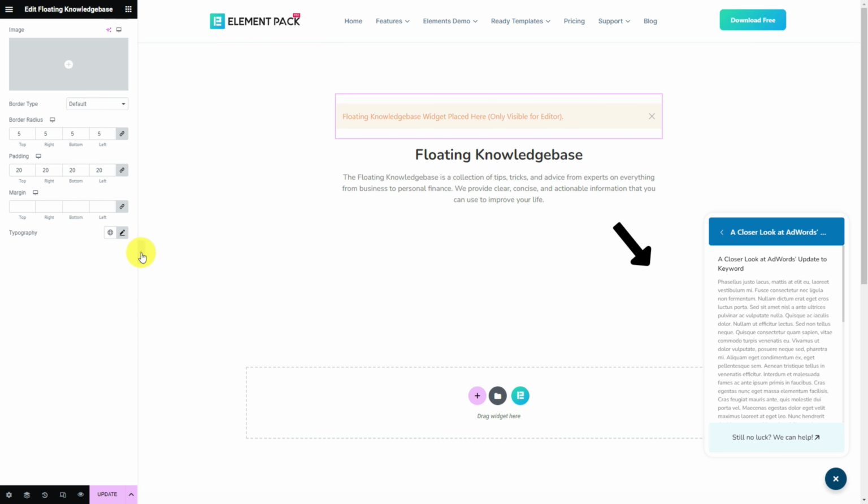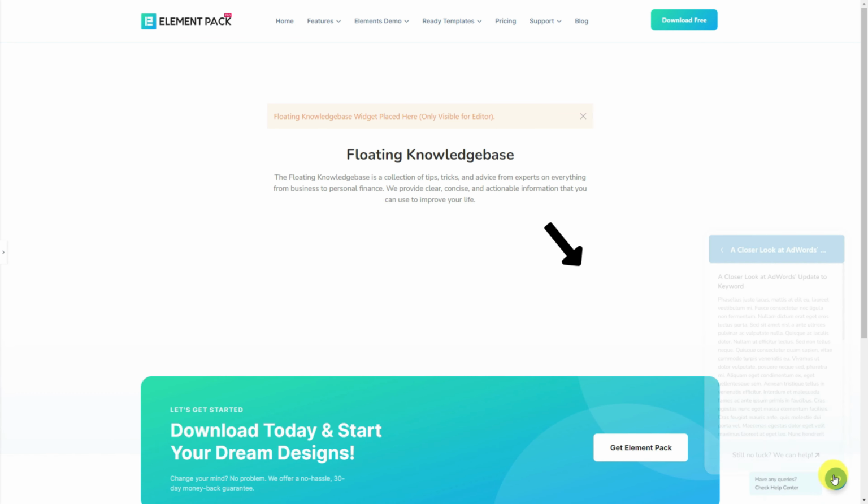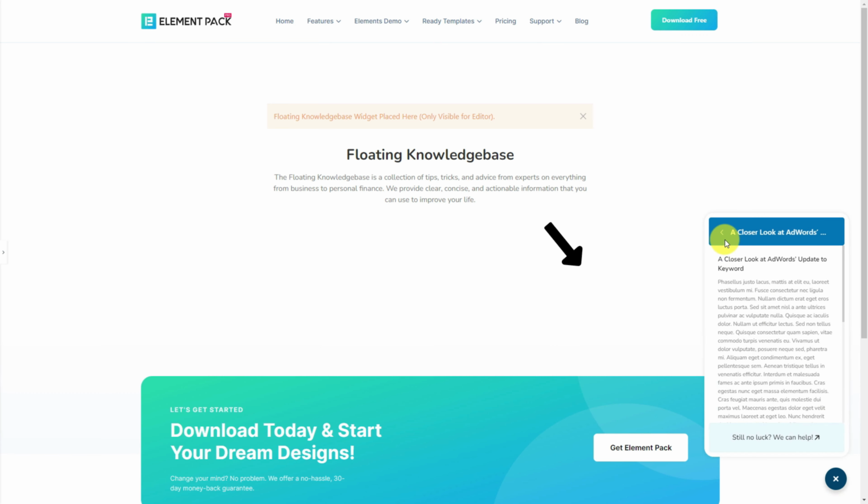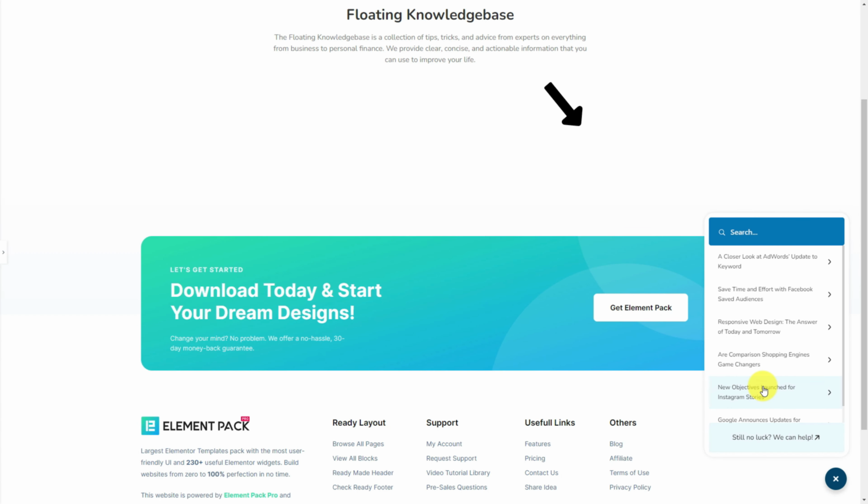And your floating knowledge base is ready to answer your visitors. Make sure to experiment with all these controls to find your own unique designs.